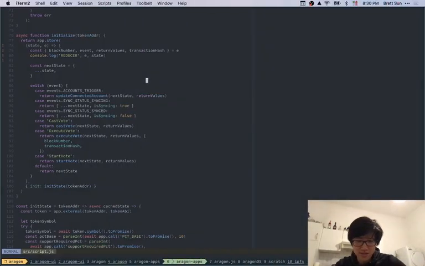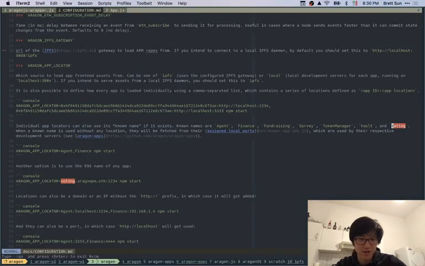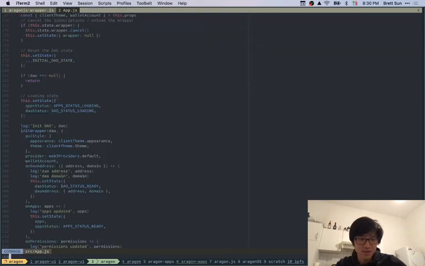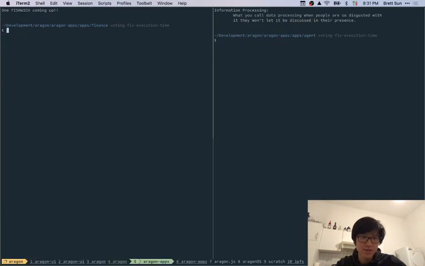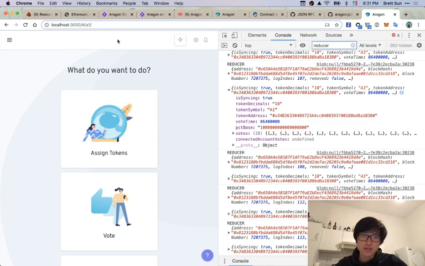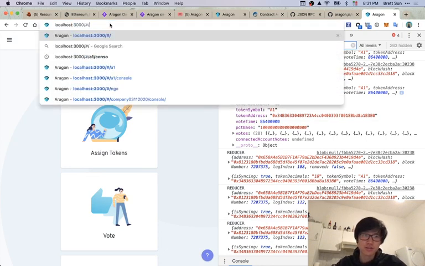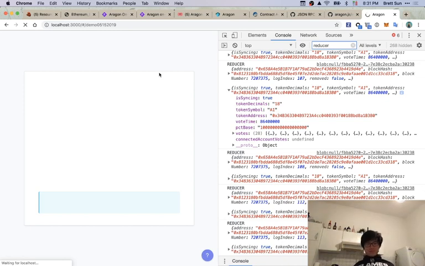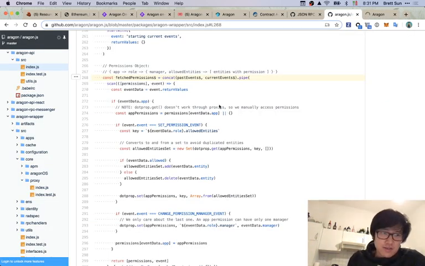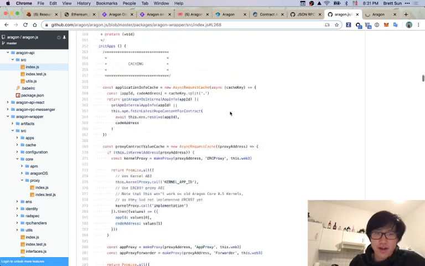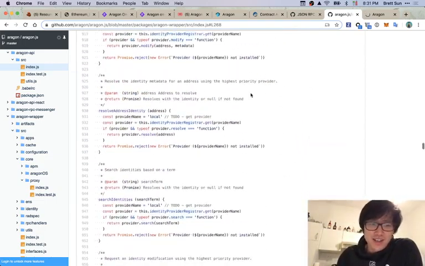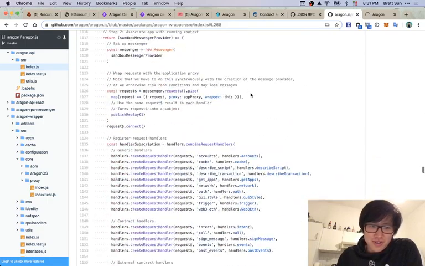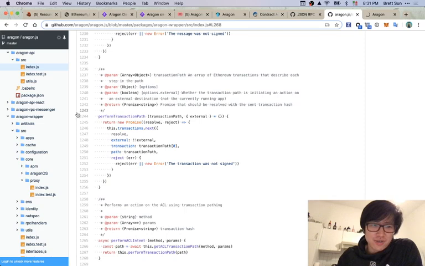I'm going to restart Aragon.js so I can run it against Rinkeby. Okay, good. Let me just restart this. And I'm going to have to change this. Okay. So, where are we here? This is the wrapper. All right, so further down the line in this giant file, at around line 1,200 or so, I think, we start to get to transaction pathing.